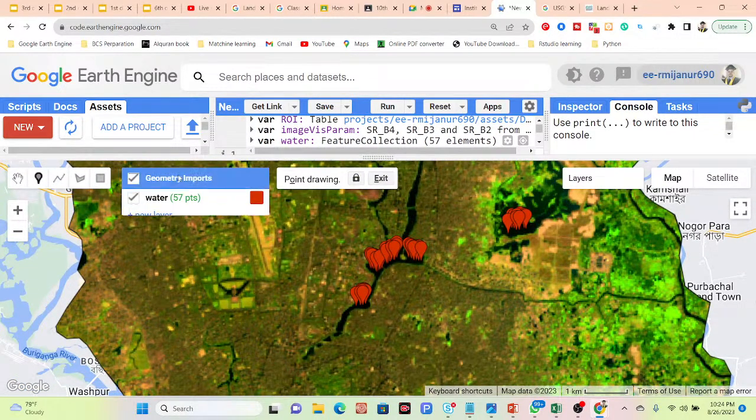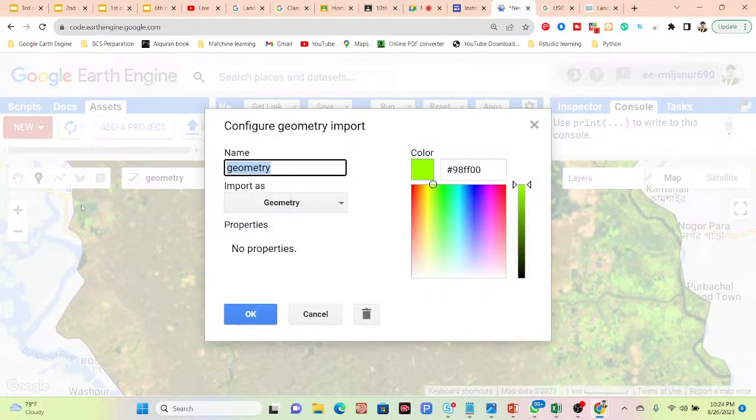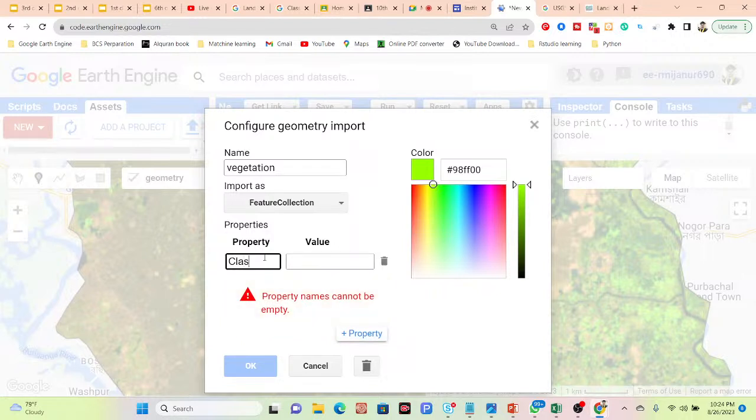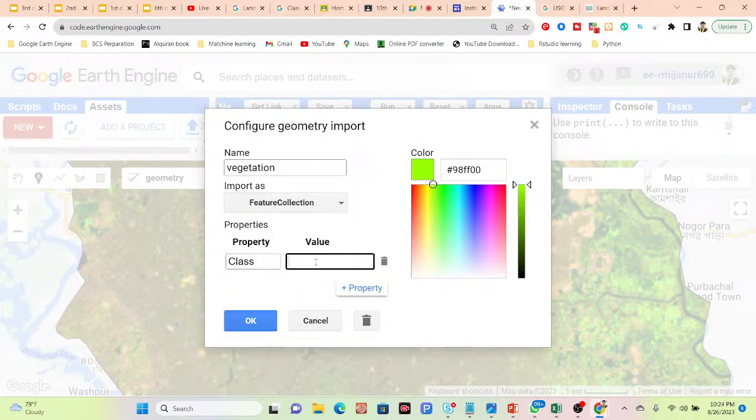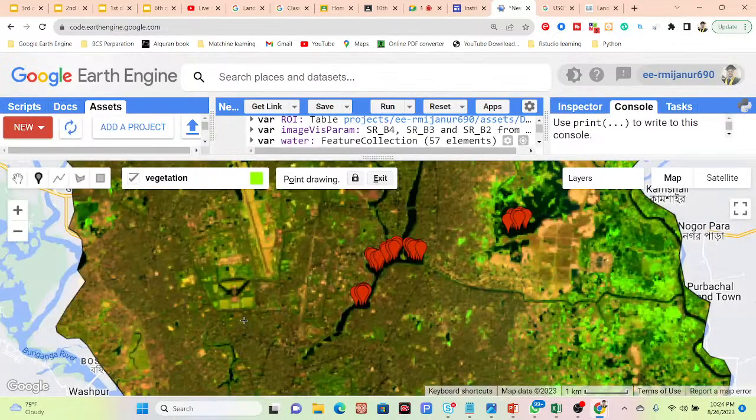Okay, and then let's take another training point, suppose vegetation. Click here and click here again. Edit layer properties and set the value. Suppose vegetation, import as feature collection and property. Property will be class, and set the value for vegetation 1. So all of those training points for vegetation will be 1. We can get two types of vegetation, but I consider all of those vegetation as one class. So I simply take these training points for the vegetation.